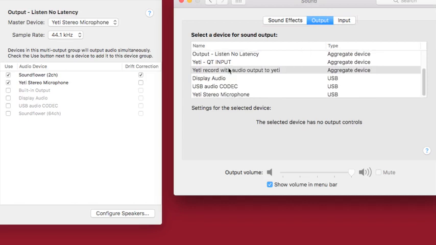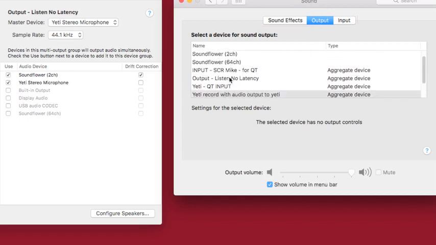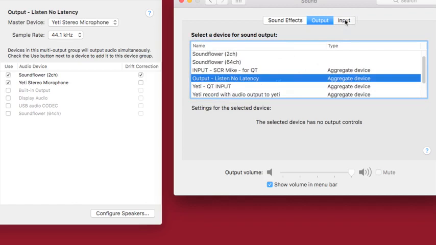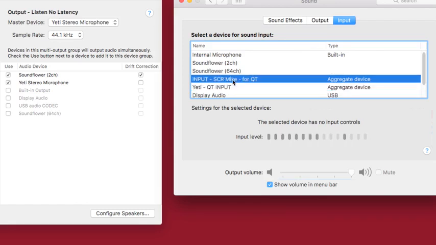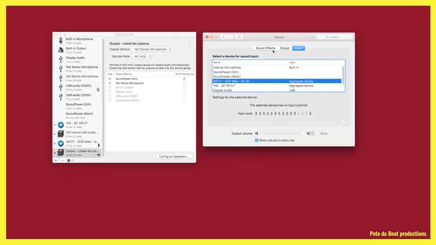So in the output, I will choose the output listen no latency. In the input settings, this is the actual one that I'm using. Here's the new one I created, input, screen audio, microphone for QuickTime input, and I just choose that there. And I am basically done. And once I've chosen these in the sound system preferences, the input, the new one, input screen mic for QuickTime, output, output listen, no latency, you will see that they've jumped here.